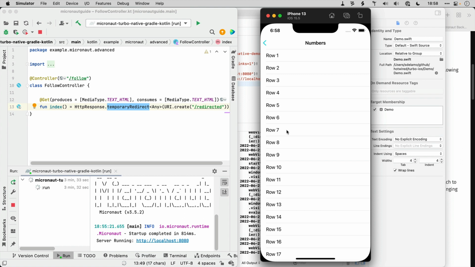And hopefully this shows you that Micronaut is a perfect fit for building backends for Turbo Native applications. Whether you want to use Kotlin, Java, or Groovy for your backends, Micronaut is there to help you.